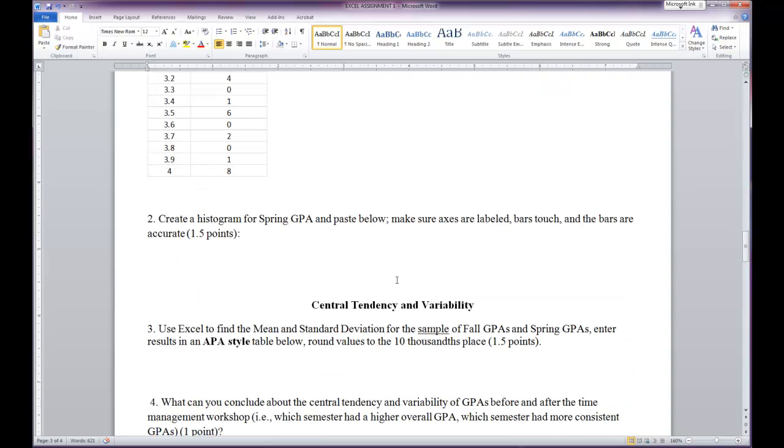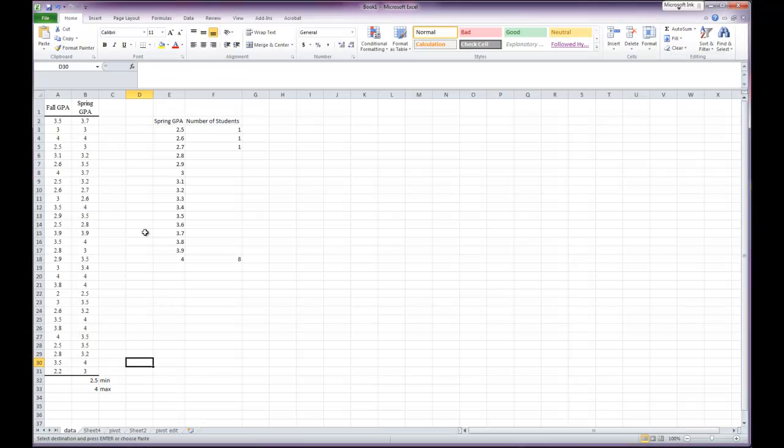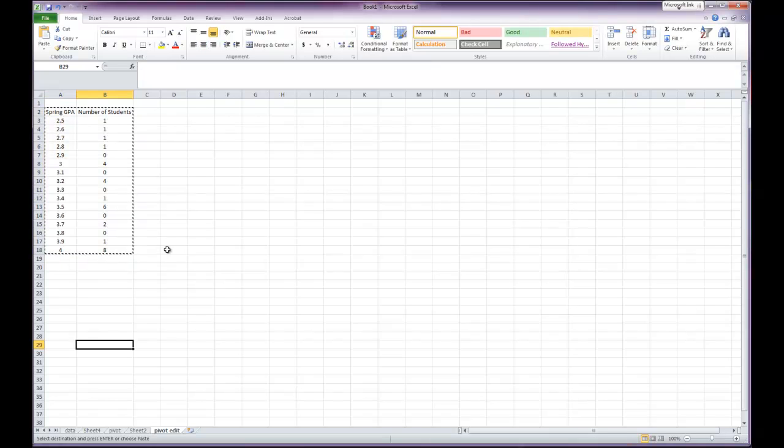Okay, next one. Create a histogram for spring GPA and paste below. I am going to work with the full frequency distribution table that I created using the pasted pivot table that was edited. Now, for some reason, Microsoft Excel acts very strange if you try to create a frequency distribution graph if you don't do all of these things specifically the way that you should.